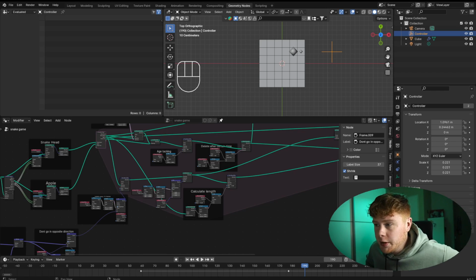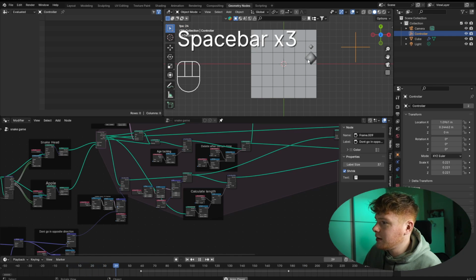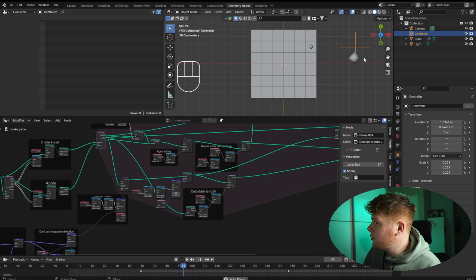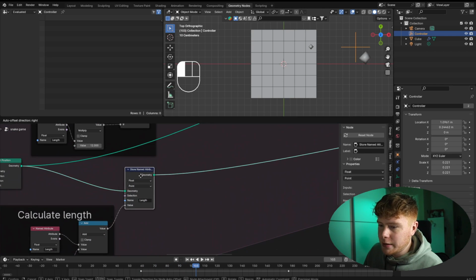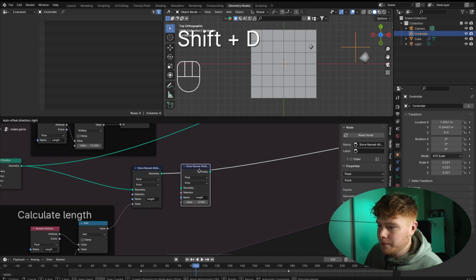Okay, we're already pretty far with our snake game. However, it cannot be game over yet. So let's add in the conditions that it can be game over. The first condition that we're going to set is that the game stops whenever our head is outside of the grid. So to do this, we're going to create a new store named attribute over here, like this.